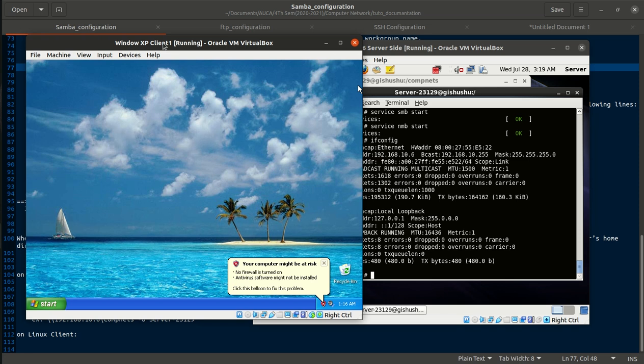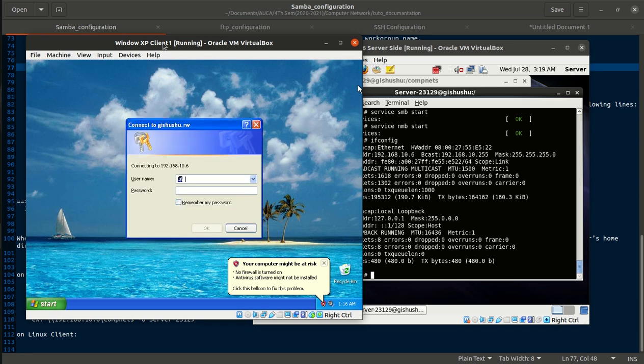Just wait a little bit for it to connect. Okay, great. And then I've been asked to write the username. The username is called server-23129. You can hit enter immediately to complete it.